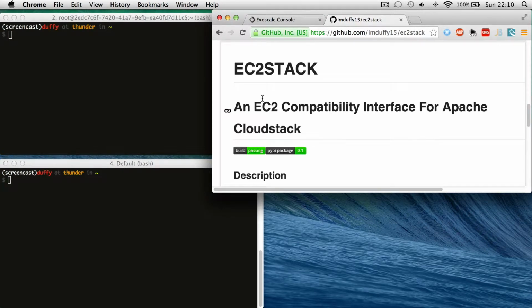Over the course of this screencast, we'll be looking at EC2Stack. EC2Stack is an EC2 compatibility interface for Apache Cloudstack. It is written using Python and it is available on the PyPI Python software repository. It requires Python 2.7 to run and can easily be installed using pip.